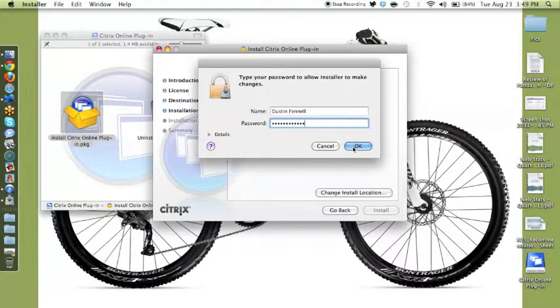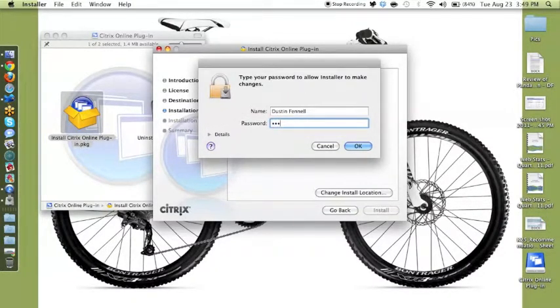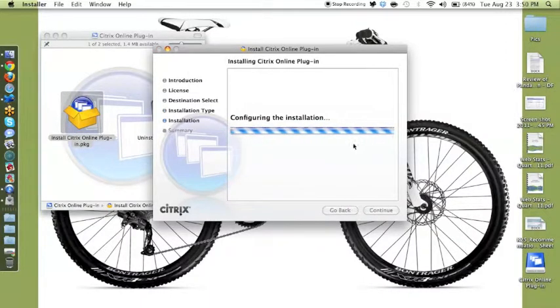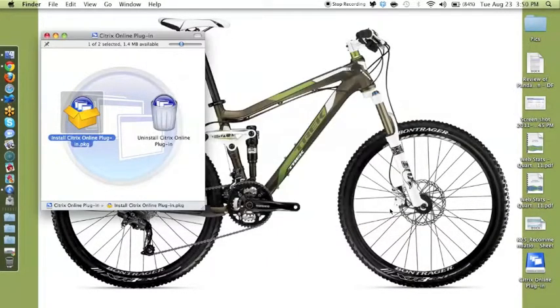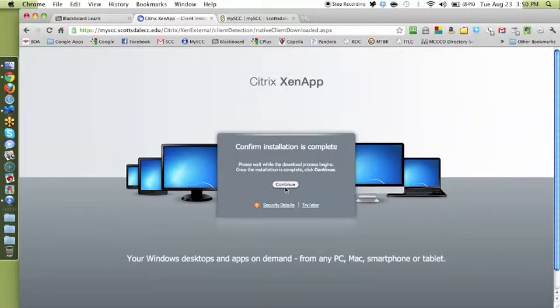You only have to do this one time. Well, let me type the correct password in here. You only have to do this one time, and then from that point on, you'll be able to just easily access whatever applications you might need. All right, so now that that is set up, I can click Continue.